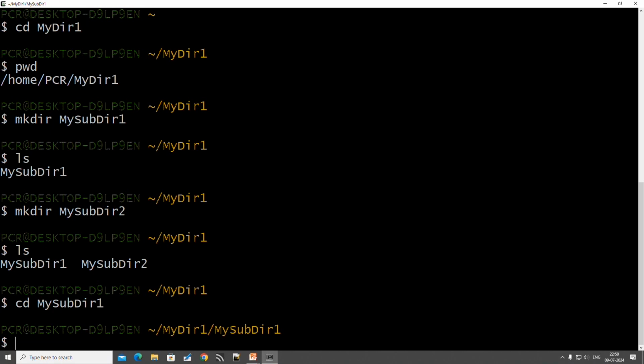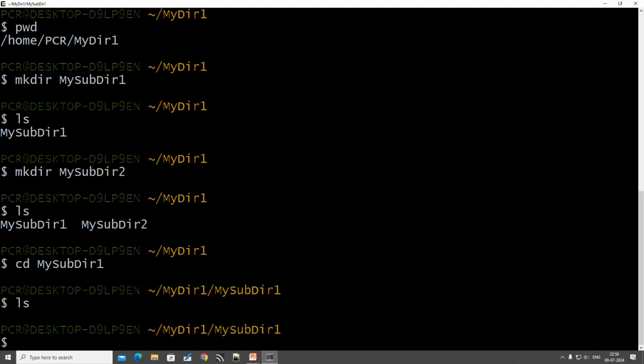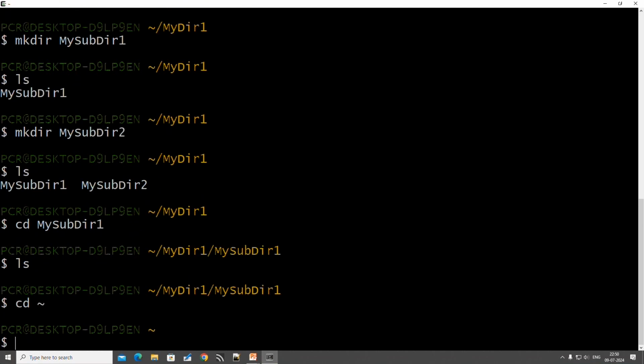Now suppose you want to check whether any file or directory is in a particular folder or subdirectory. In that case you can use the ls command. We have not created any file or directory inside that directory, so nothing will be shown, right? Now suppose you want to move outside the current directory. In that case you can use cd and the tilde sign that is available after the escape key. Whenever you use this option, cd space and tilde, it will move to the home directory, right?